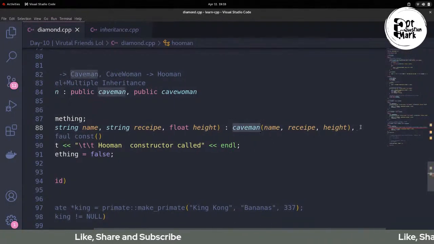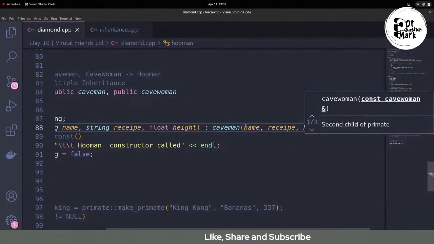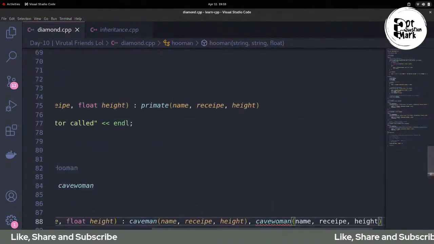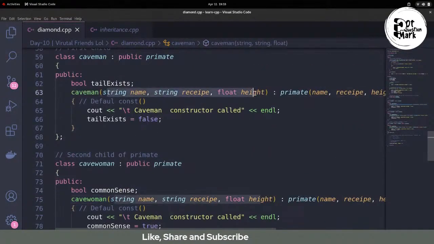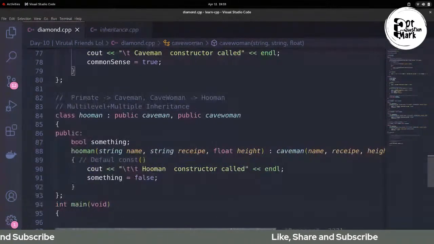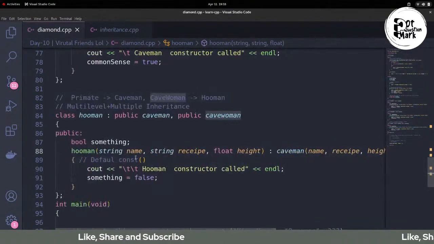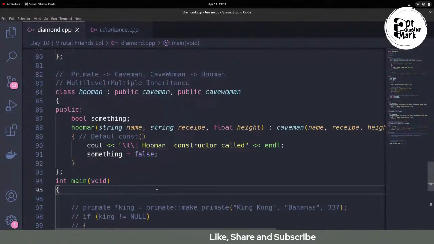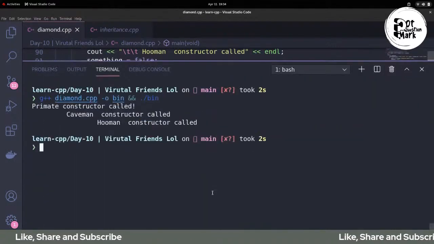I will call caveman and I will also call the constructor of cavewoman. And basically I will pass the same values, nothing fancy, because both of them take exactly the same values. We can verify that right here. Cavewoman takes name, recipe, height, and caveman takes name, recipe, height. So both of them take the same attributes, and this is how you call multiple constructors from the child class. Within the child class, I'm calling caveman and cavewoman, right within my absolute child class human. Yeah, it's cool. I think that part is done.